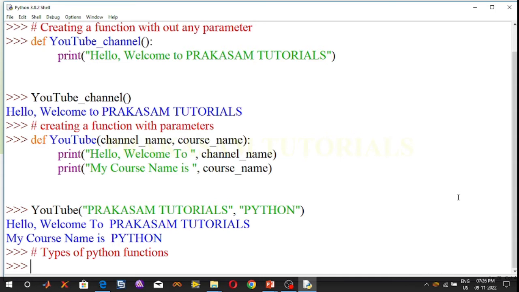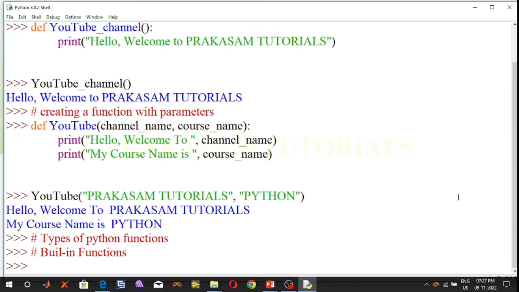Built-in functions are also called predefined functions. And the second one is user-defined functions. The first one is built-in functions. First we are going to discuss built-in functions or predefined functions. Built-in functions are the functions that are already defined in the Python programming language.